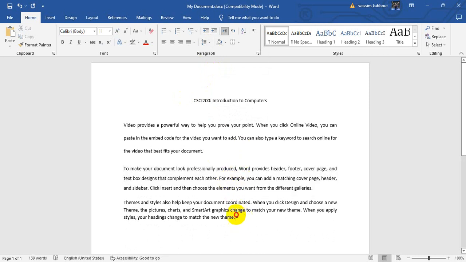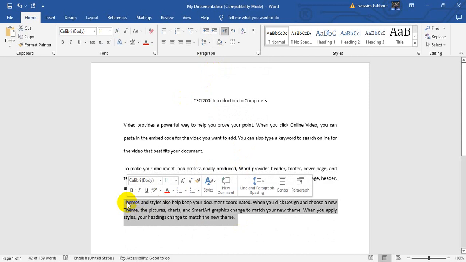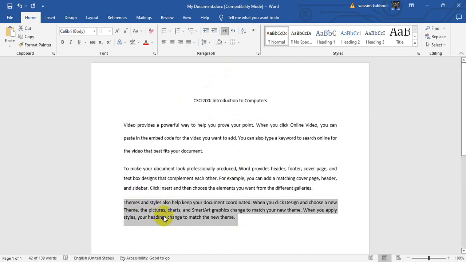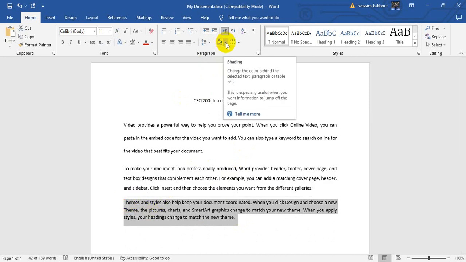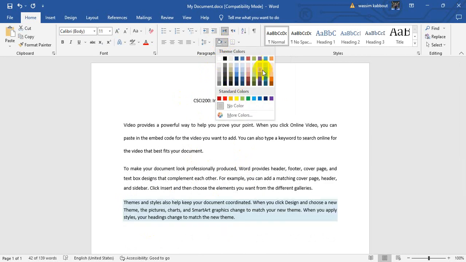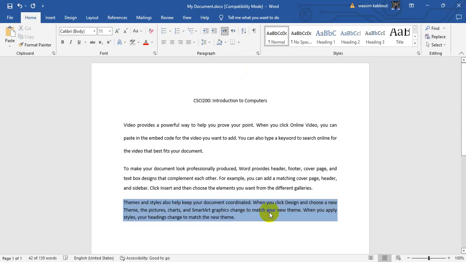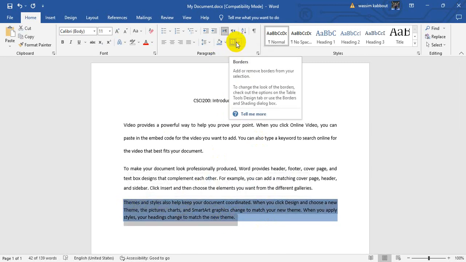Now if I want to add shading or a background color to my paragraph, I can simply select the paragraph, then click on shading and select any color I want to add. Now if we want to add a border to our paragraph, I will select the paragraph and click here on borders.